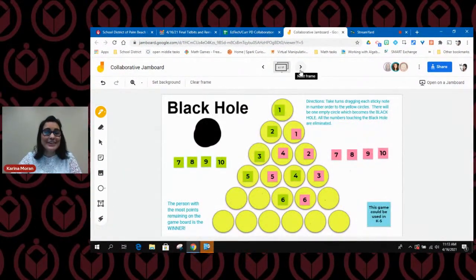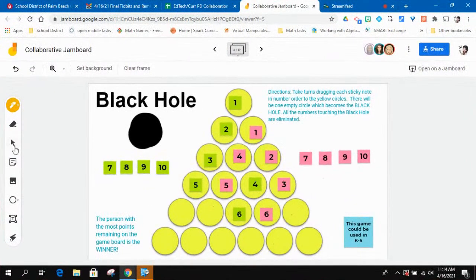Hi everyone. So here is a game. It's called Black Hole, and I'm going to ask my friend Amanda to work with me. We've already started playing the game. I have the green post-it notes and she has the pink ones. For Black Hole, we are supposed to put these post-it notes on one of the yellow circles to show that this is the position that we want our numbers to be. We've taken turns and now it's up to me to go to number 7.